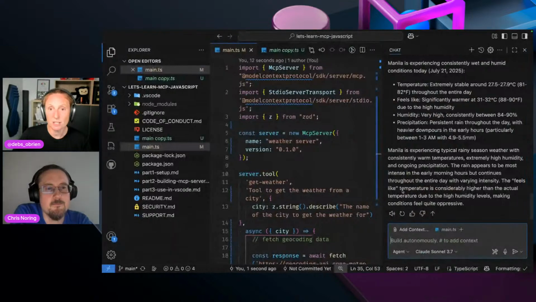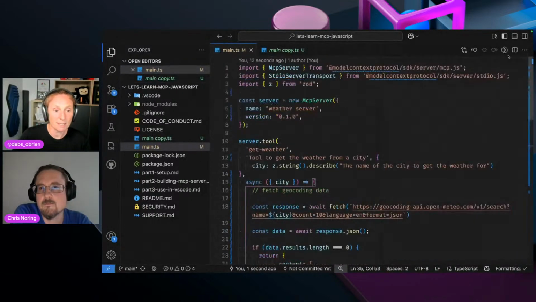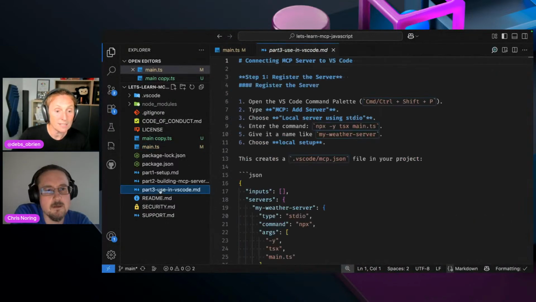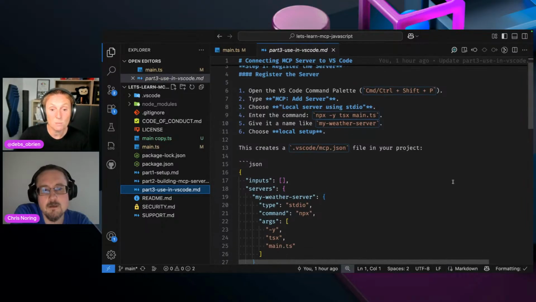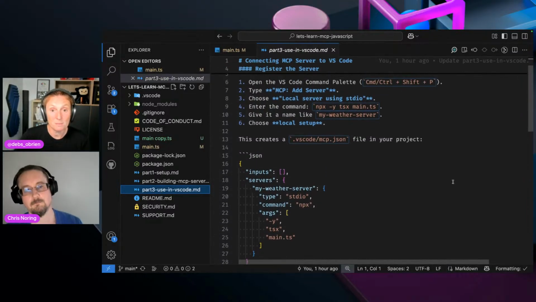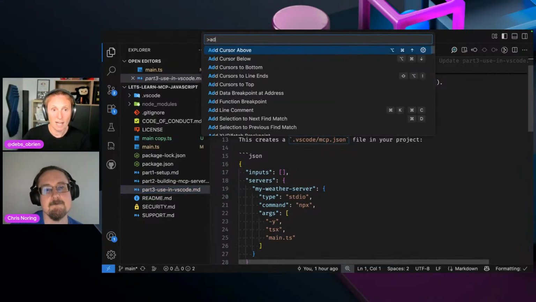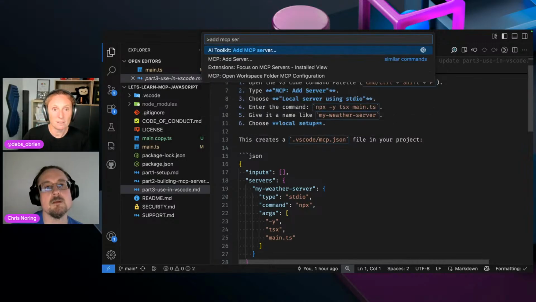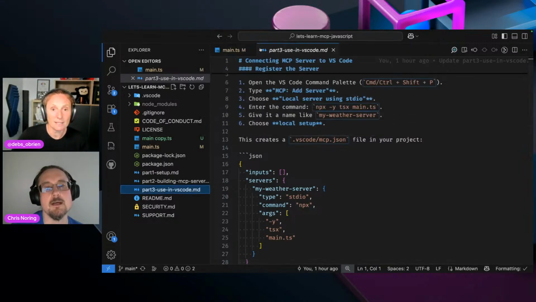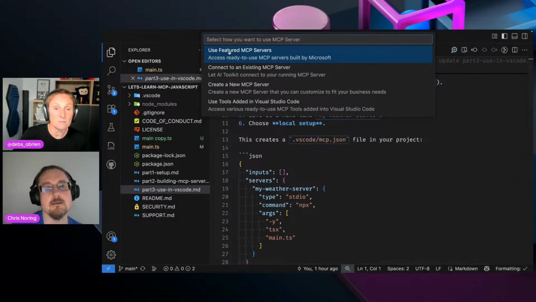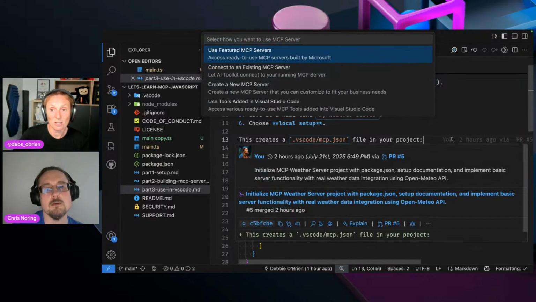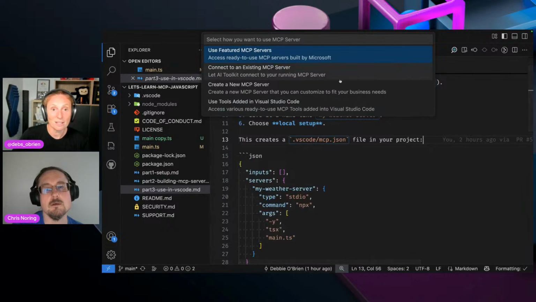Well, I actually wanted to go back. I want to close the chat for a second and use VS Code, because I do have this section here. When you open the command panel, you put add MCP server, and then you click on this. It says use featured MCP servers, create a new MCP server, or connect to an existing MCP server. So you can choose the one that you want.